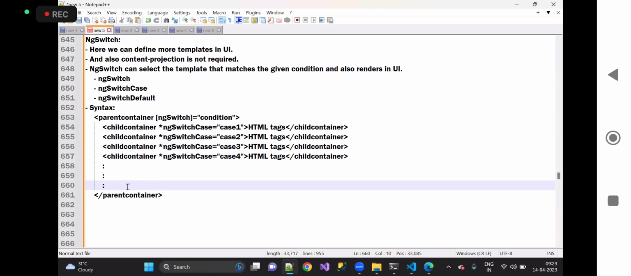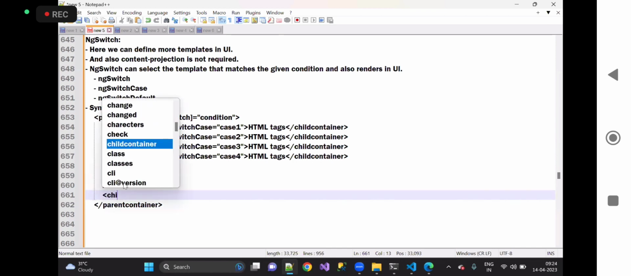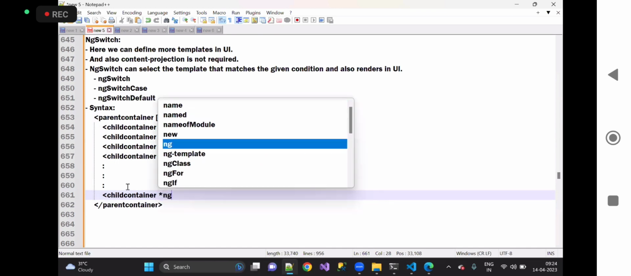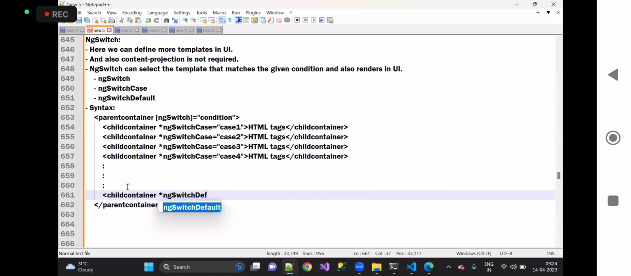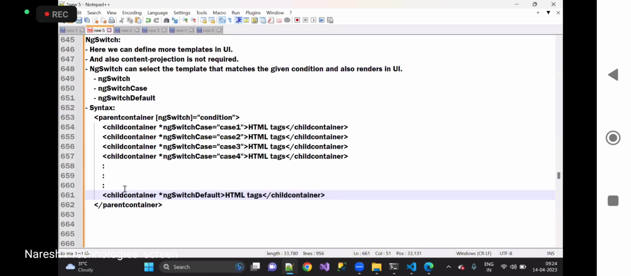Suppose, Srikanth, all these cases do not meet our requirement, then what should I do? A general switch case has a default. In the same way, here also we will have a child container where I can go with ngSwitchDefault. And here you can define the HTML tags. Whatever tags you want to have, you can have. That's it.